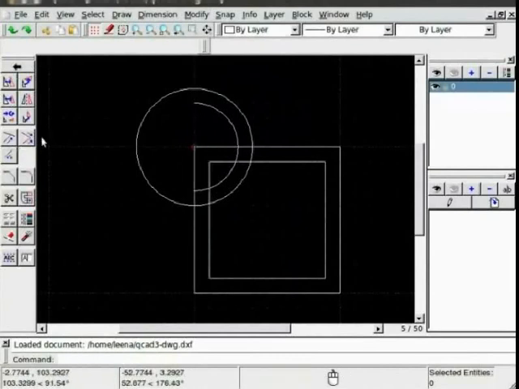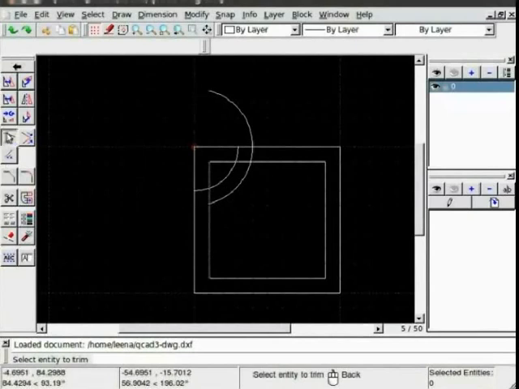Again trim command, select the limiting entity and the entity to trim. Let's use it for this circle. This is the outer edge, the outer edge circle. Now that we have trimmed it, we just want to remove this corner. Go to trim again. And this is my limiting entity, and these two are the areas which should be trimmed. Same thing for the inside one.